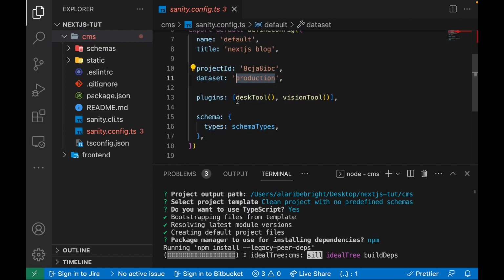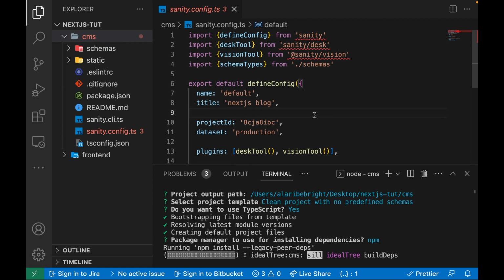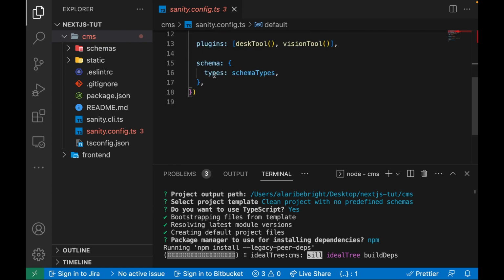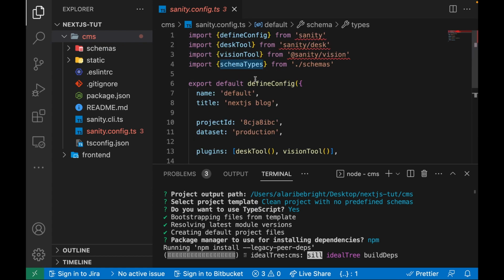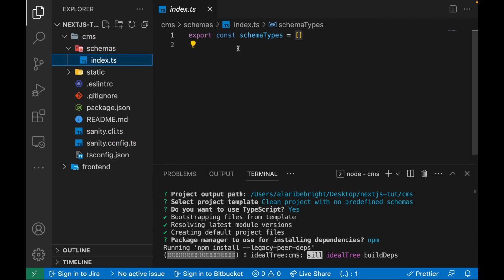And for plugins, these are some tools that Sanity.io uses to visually represent or give us the UI. So we're going to have the Desk tool, and in this Desk tool, that's where we are going to be creating our project, our content. And then this schema, so we have the schema types, and these schema types, if you see, is imported from this schema folder. So any schema we register here, Sanity.io is going to be aware of it.